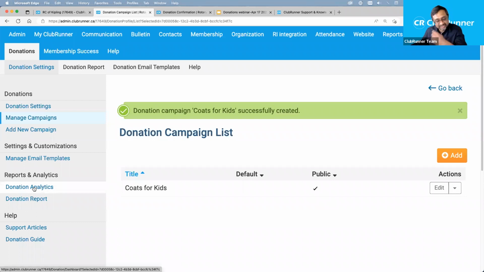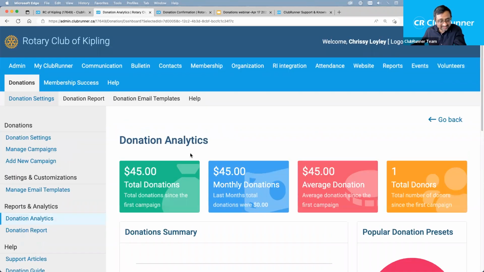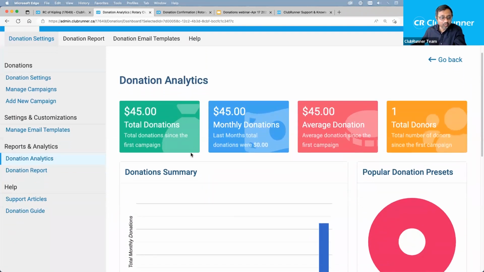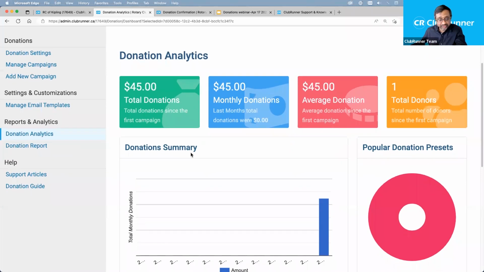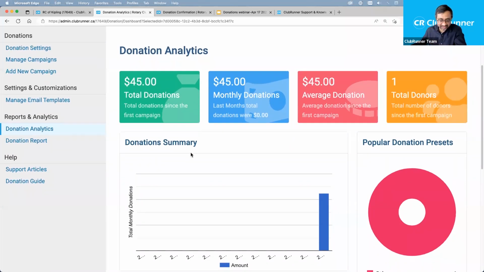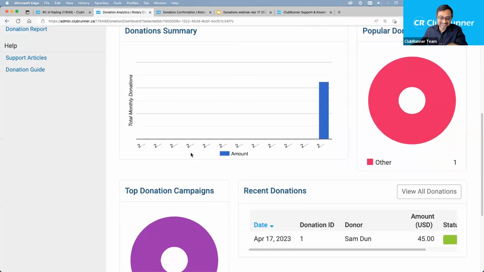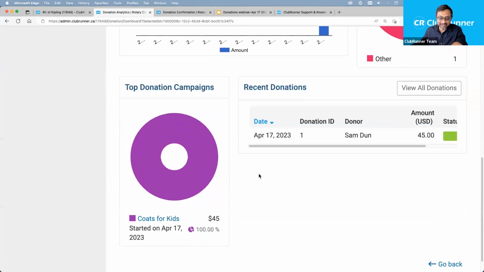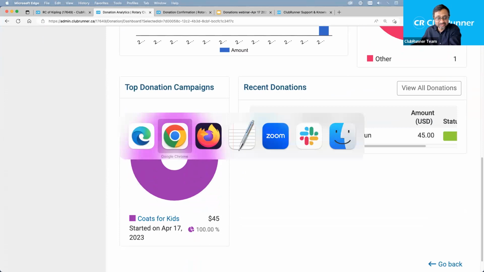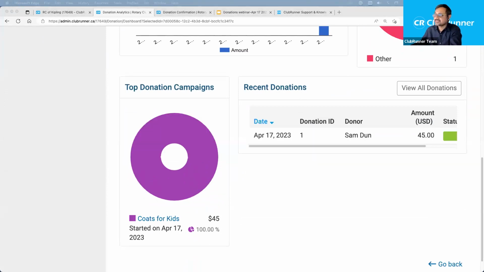I click on donation analytics. This is an overview of all the donations across all your campaigns. Right now, there's one donation to one campaign, so this is going to look a little barren, but that's okay. This is all just testing right now. Now, what I do have is, give me one moment, please. Okay, hopefully it didn't. All right, perfect.